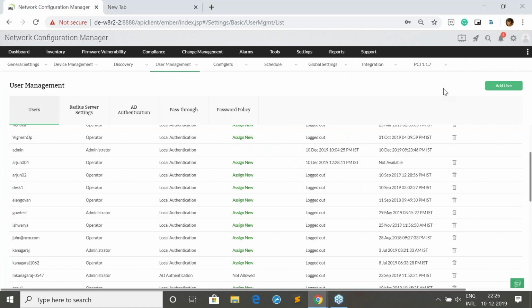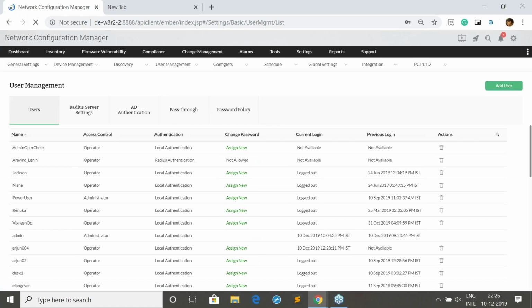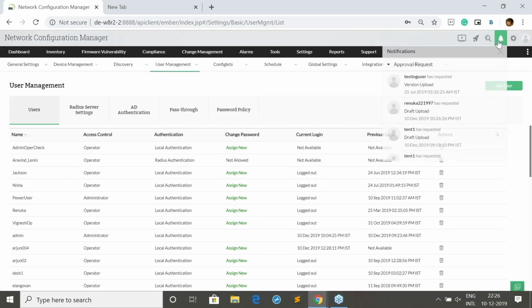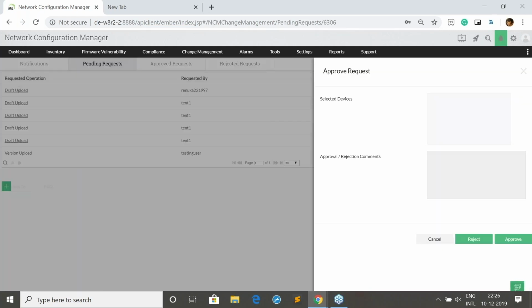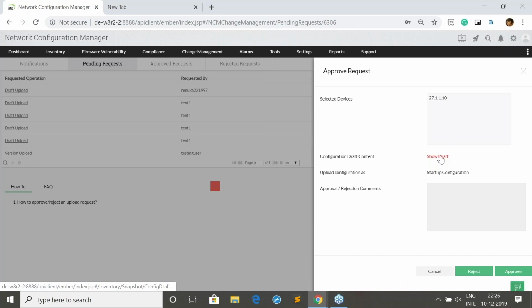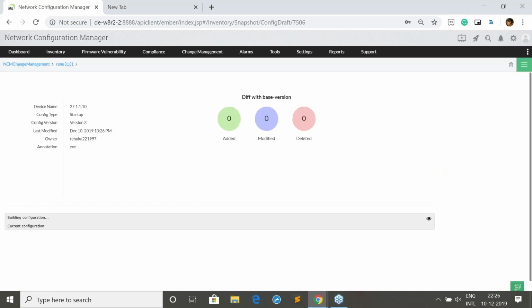Here, now I'm in the admin tab, and I'm going to see if I received a notification from this particular user. So I've received a notification that this particular user has tried to upload something. Here, I can see what change he has made.